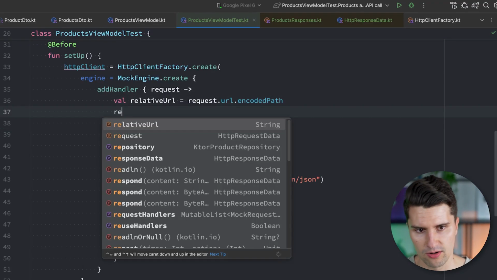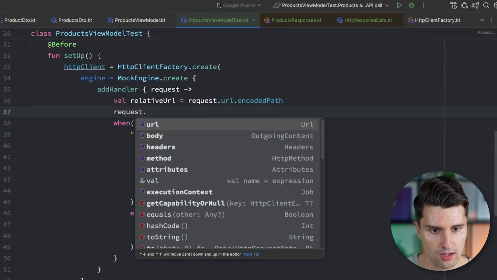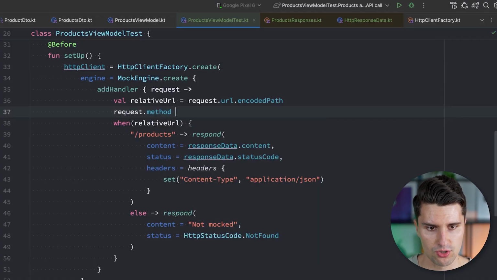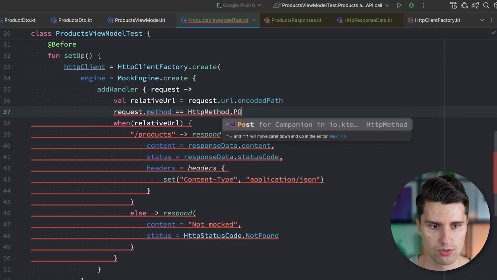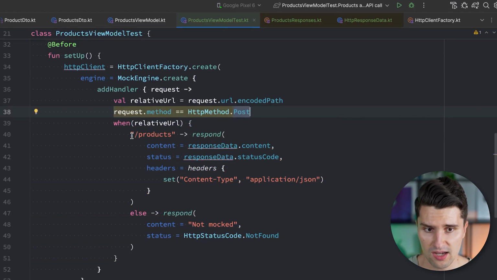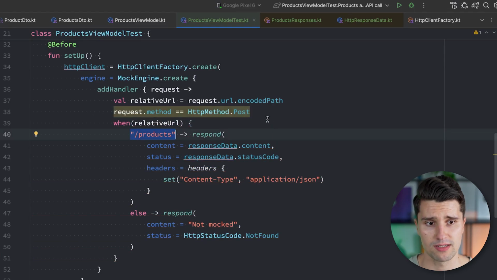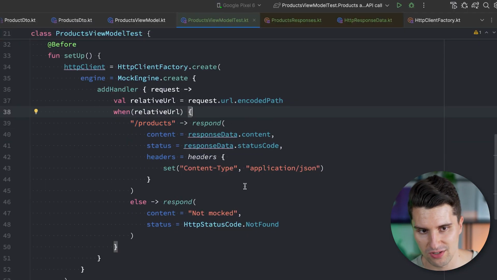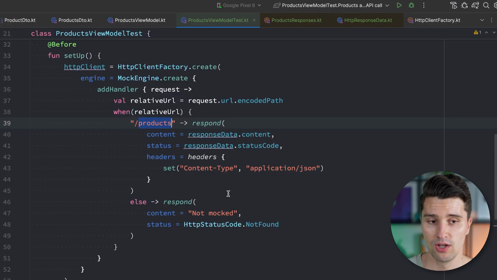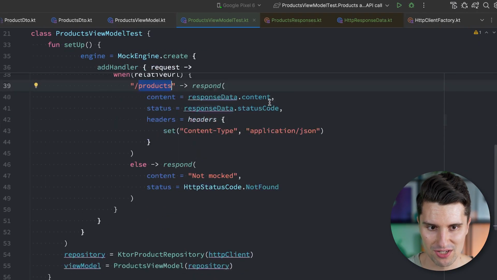I think you can also see this here from the request method. So you could check if the request method is actually HTTP method.post, for example. If that's the case, and you make it to a relative URL of /products, well, then you can return the post response data. Otherwise, the get data. I think you get the idea. In our case, we'll just have a single request to a single endpoint with a single response. So I will stick to this approach.